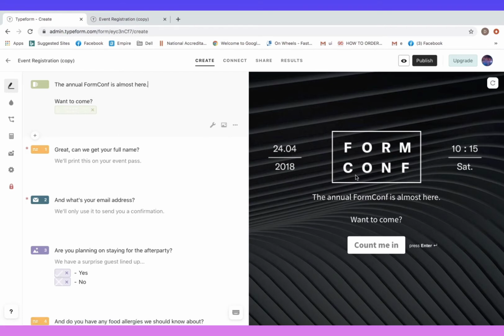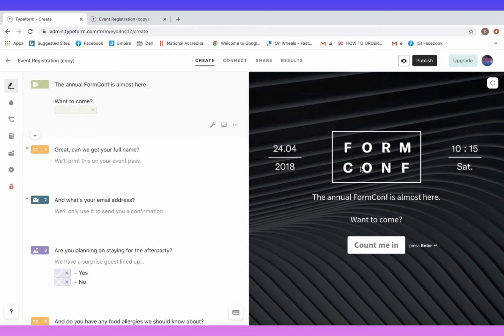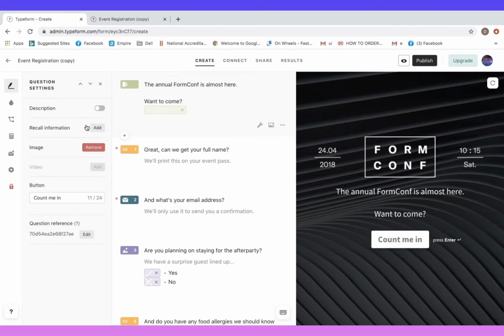You can change the background picture and everything over here, and the questions also. For now I'll be keeping the background image the same. You can change the settings of the questions. You can change the image behind every question.